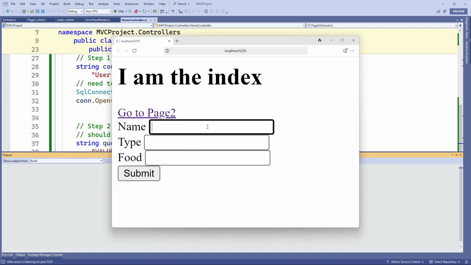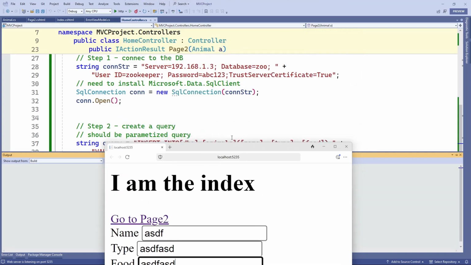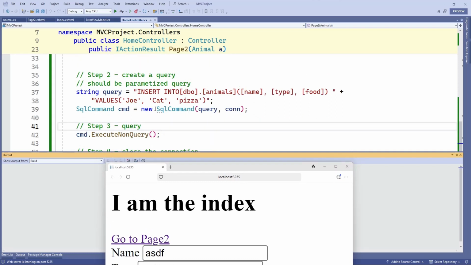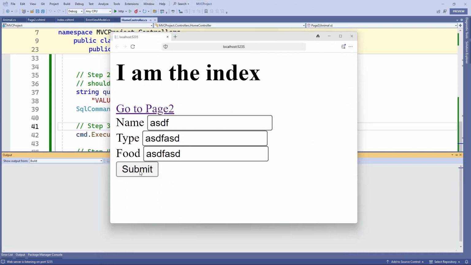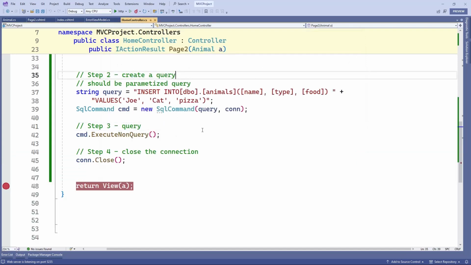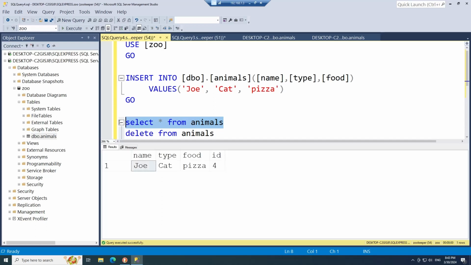And I'm going to type some data here, but it doesn't really matter what I type, because the data that I'm going to insert is hard-coded right here on the query. So what I type here really does not matter. So I'm going to click on Submit. Now I'm going to go to the database and I need to see Joe, cat, and pizza, because these are the values that I'm inserting. So I'm going to come here to the database, query, and sure enough, I see Joe, cat, and pizza. That means the data that I sent came to the database and it's working fine.